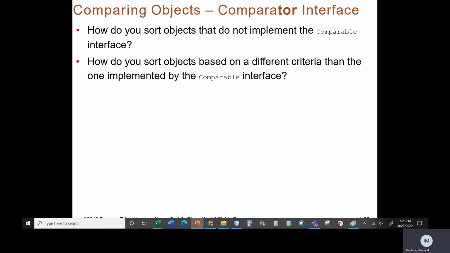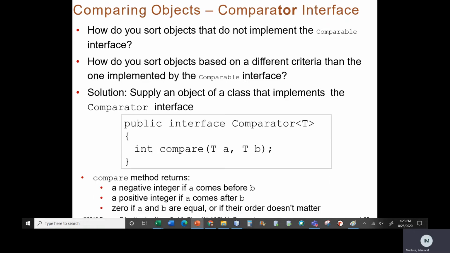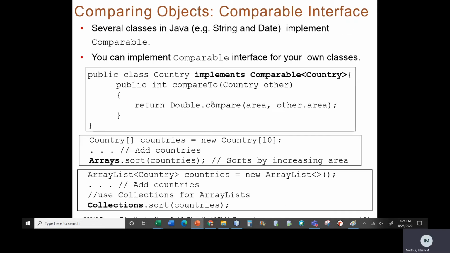But the nice thing is that there's another interface that we can use, which is called the comparator interface. The comparator interface is similar to comparable, except it requires you to implement a method called compare. Again, it returns an int, but this time the method actually takes 2 arguments. It doesn't take 1 argument. This is similar to when we were using the Integer dot compare or Double dot compare, like in the last slide.